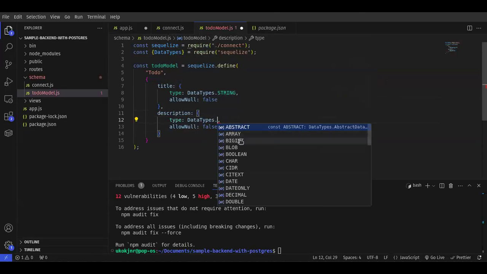We have abstract, array, big int, blob, boolean. This blob is used mainly if you're storing a blob. You can convert a file to a blob and store it on your database, which is not advisable.